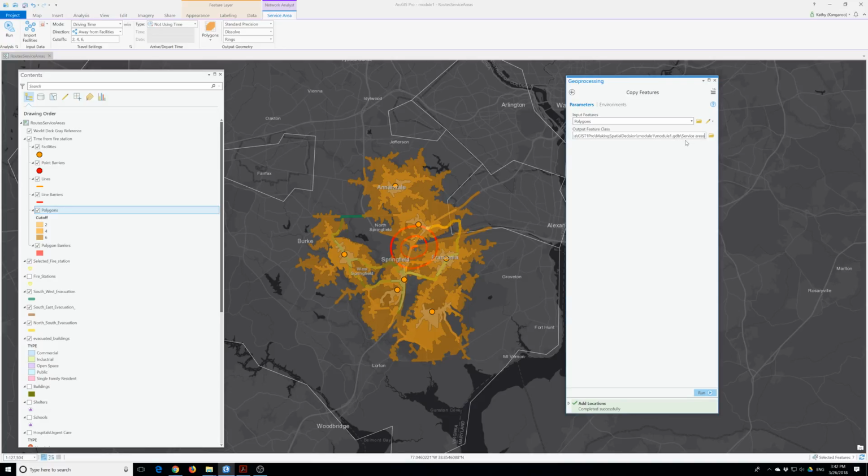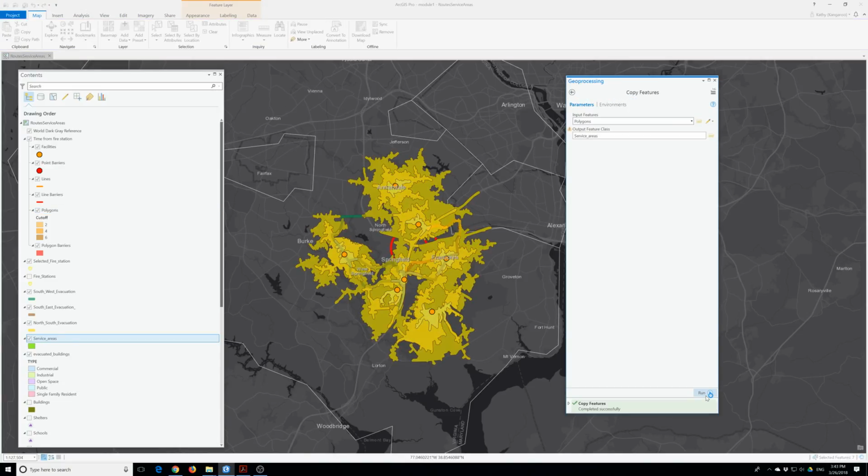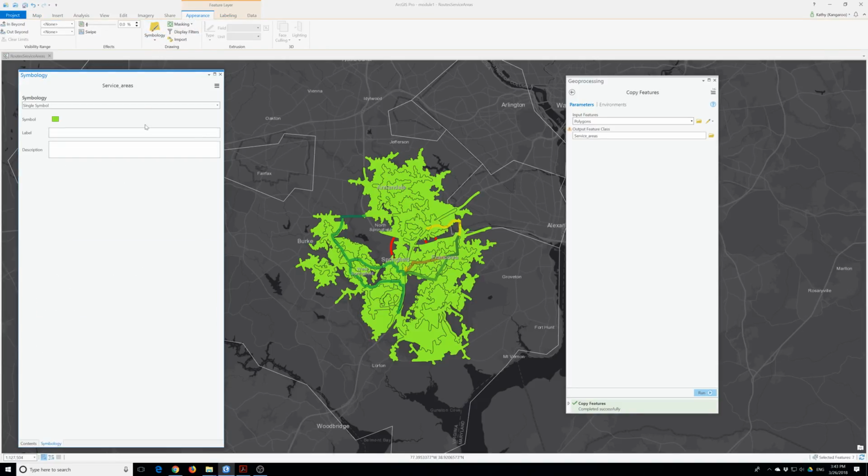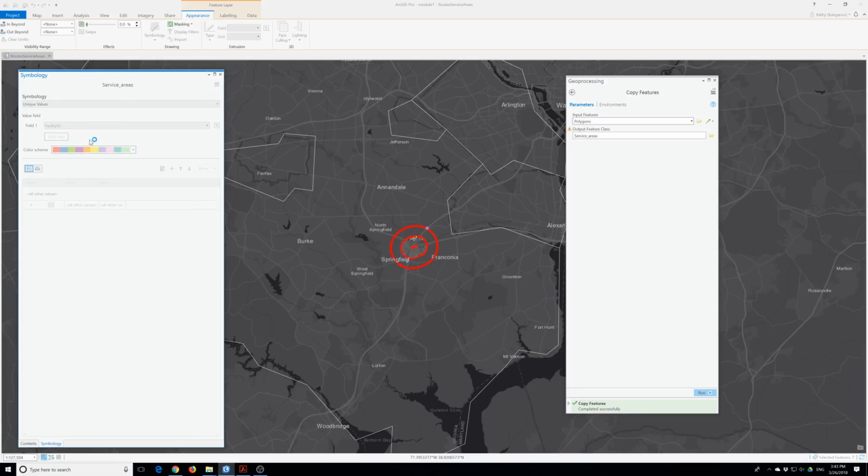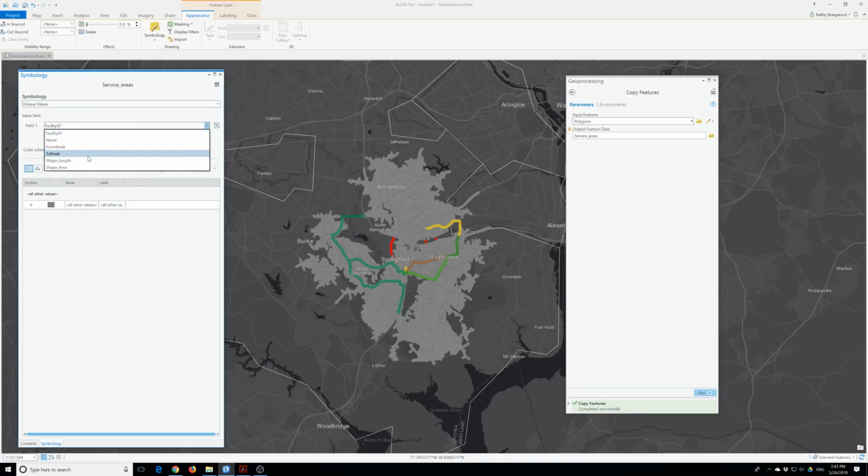And click run. Once I have run it, the exported data will be added as a new layer to the contents pane. So we will symbolize this layer. I'm going to uncheck this and select the service area and right click on it, and then label 3 categories, 2 to 4 minutes. So I'm going to go to appearance and symbology and click unique values, and the field will be travel minutes.